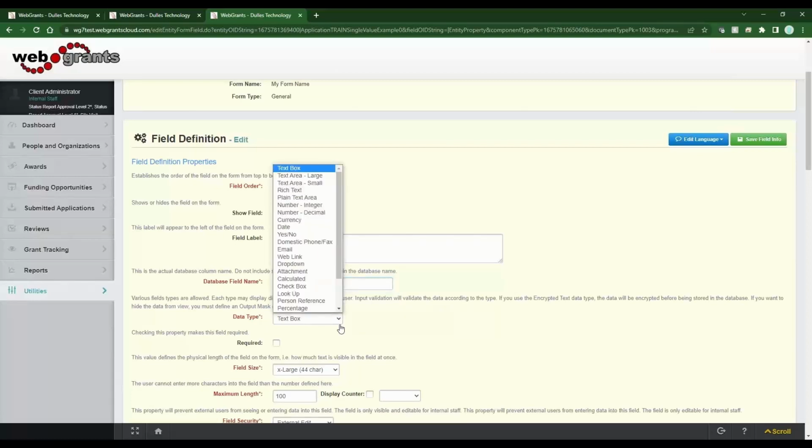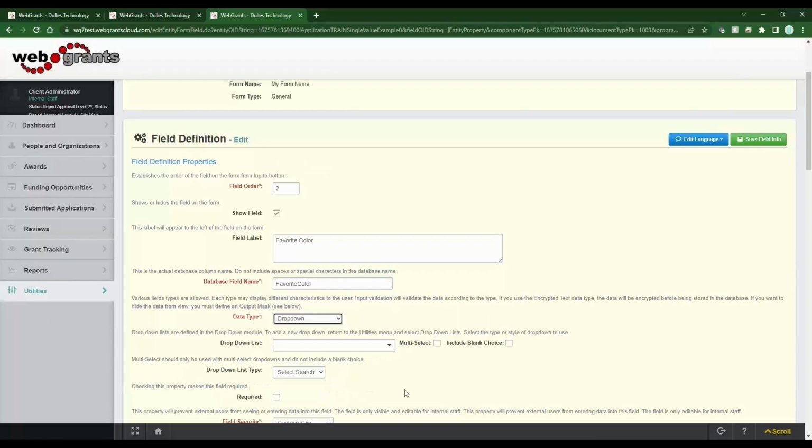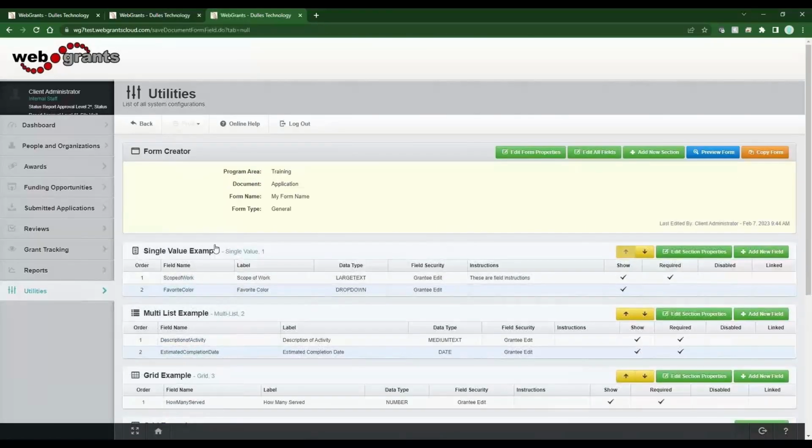So usually it's better to create the drop down first, because now I'm going to say this is a drop down field and I don't actually have the drop down list yet. So I have to come back in and define it. So I'm going to go ahead and click save, and I'll come back in after I've created that drop down.